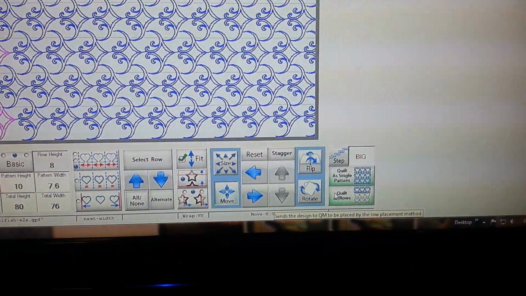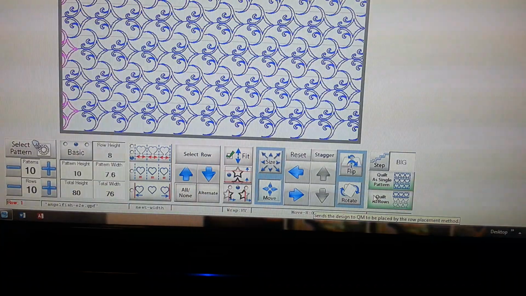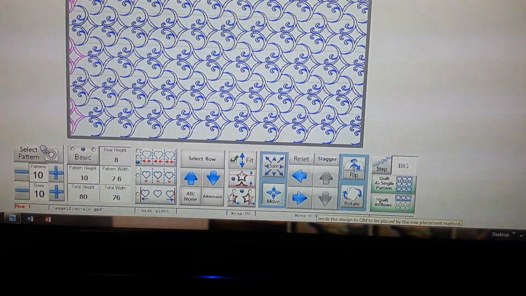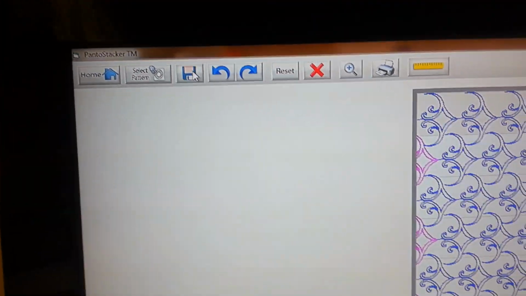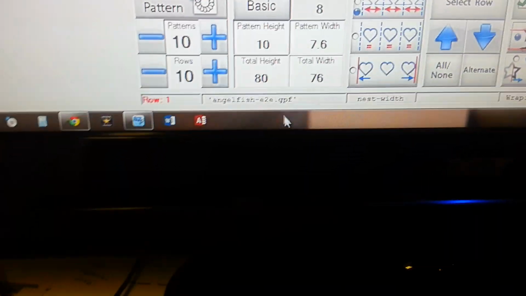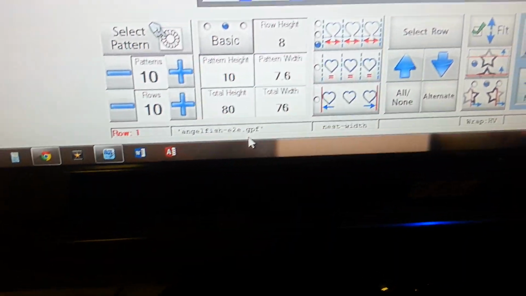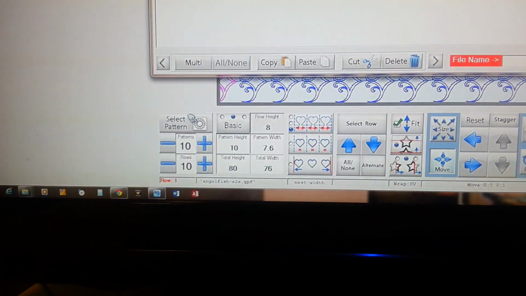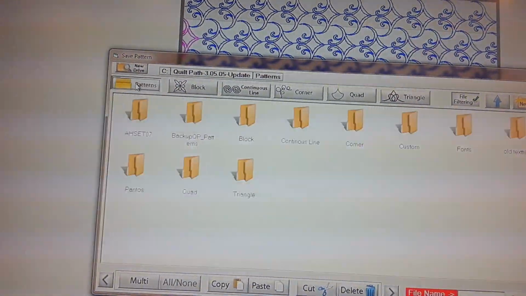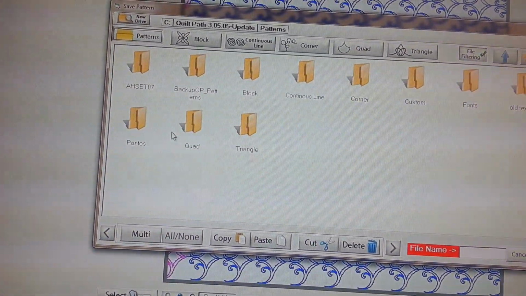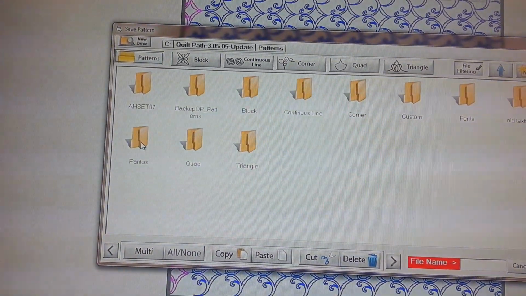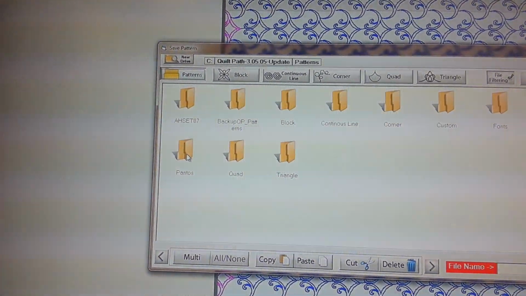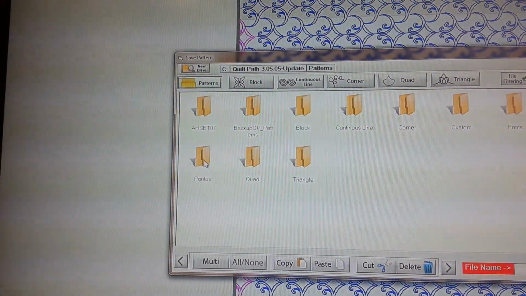I often do that, and then it will send it to the machine, and it will sew it. I can save it as a file up here. See that save button? When I hit that, remember down here the total height and width is about 80 by 76, and I'm using the angelfish edge to edge. Now I have a folder called quilts or something like that, or pantos.